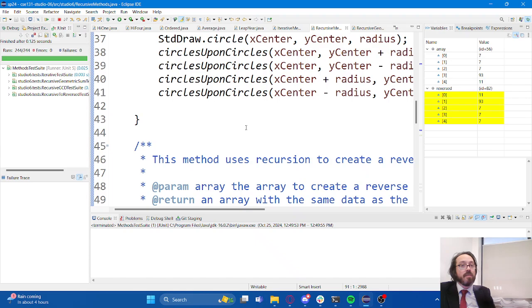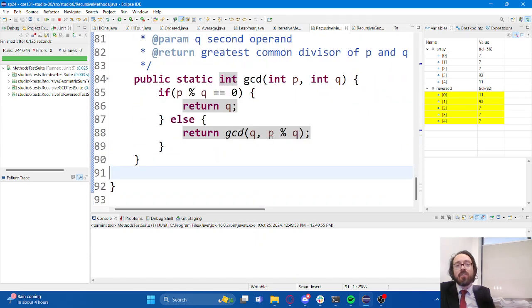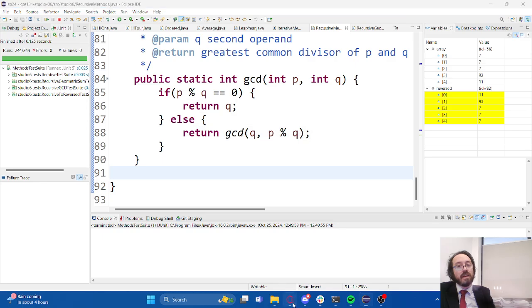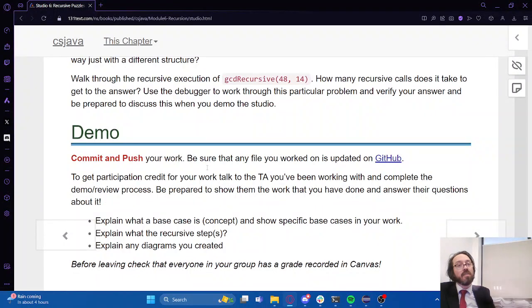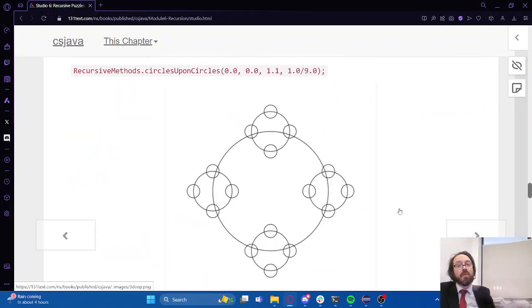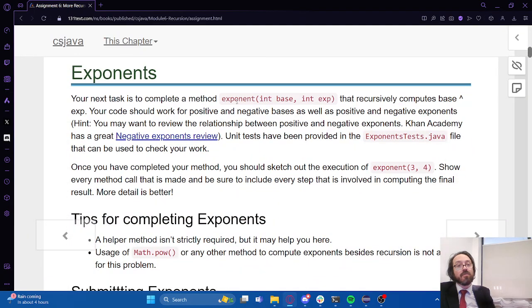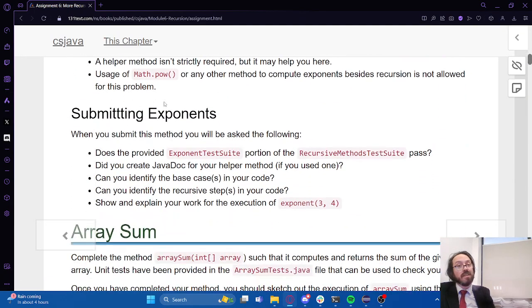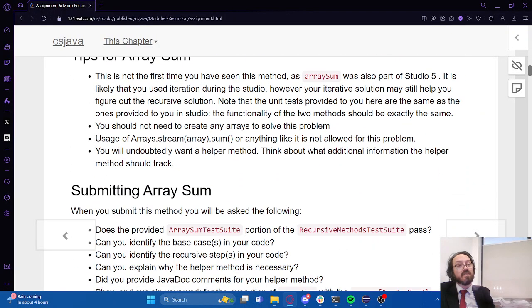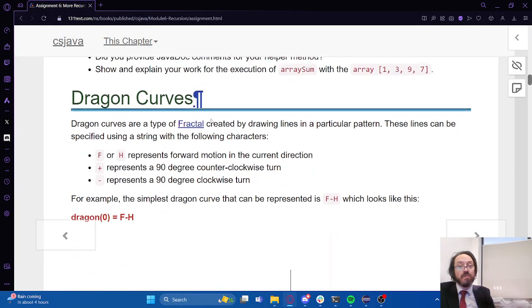So on the homework assignment, I think it's very important to understand what kind of recursion you're getting into. Is this a simple recursive problem, or is it a divide and conquer problem? Do I need a helper method? A lot of the parts of the assignment actually give you some hints about that. For exponents, you actually don't really need a helper method. For array sum, it's strongly suggested that you do.